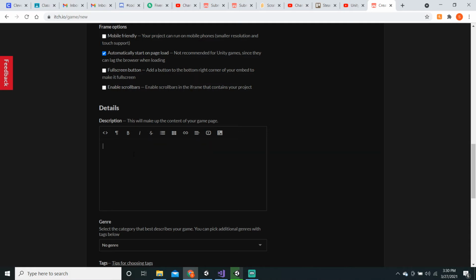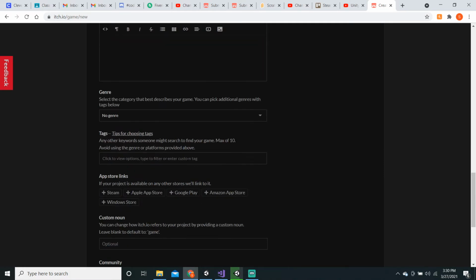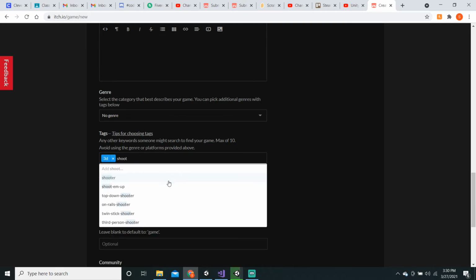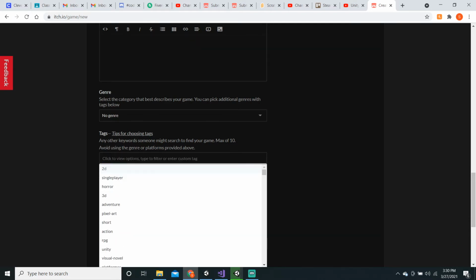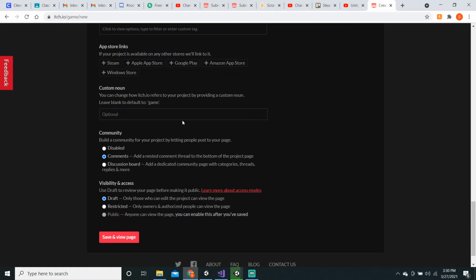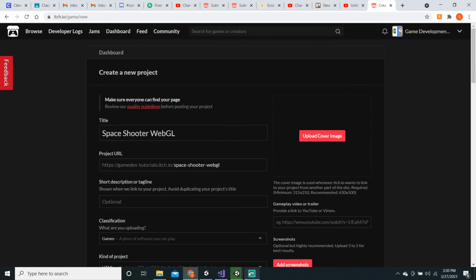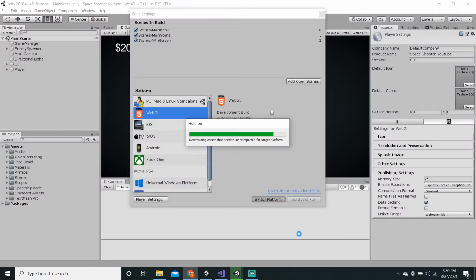Then you can write anything more for your description. I recommend doing instructions or how to play the game, or both. For tags, you can do 3D, shoot 'em up, all that stuff. For your noun, you can leave this blank, because the default noun is game, and this is a game. Here you can turn comments on and off. Then we want to make our game public, but oh no, the button is grayed out. I'll show you why in just a second, because the build is almost done.